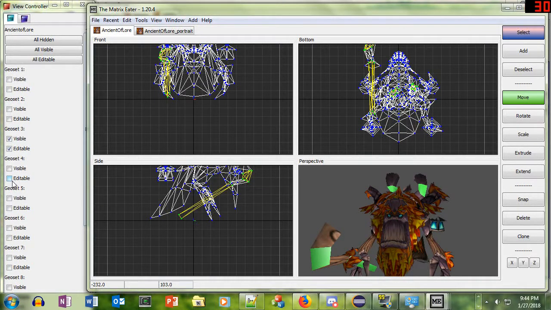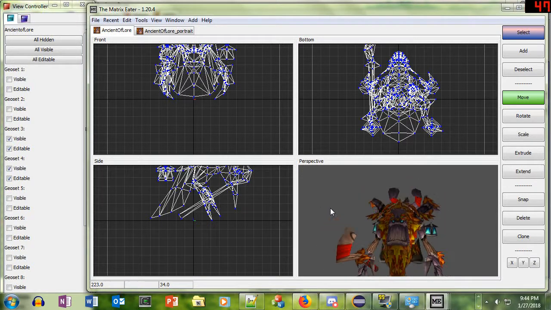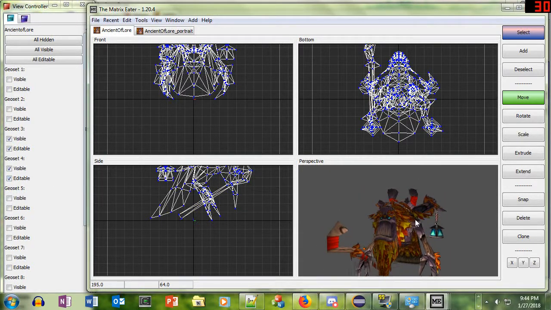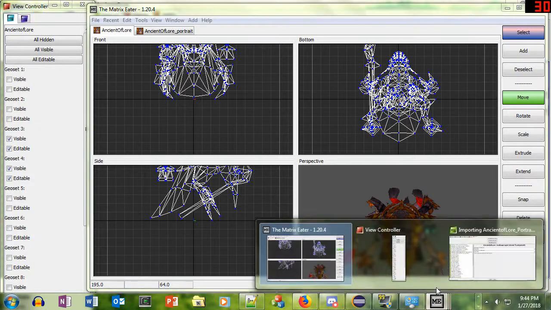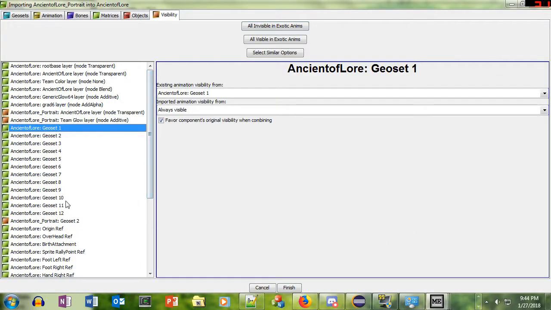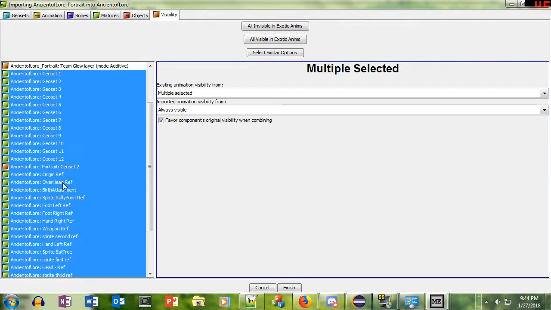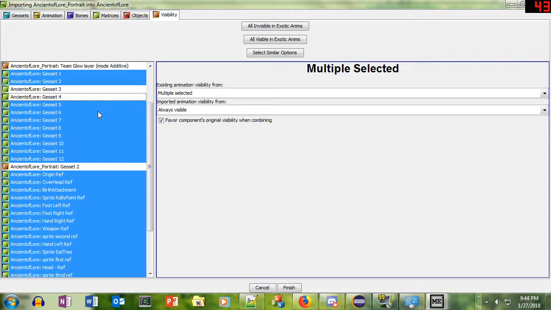Now I think also Geoset 4 here has some of the team color and some of the extra stuff on his staff and the back of his head there. You might not be able to see that in game, I'm not exactly sure, but let's go ahead and include that too. So he's got a good look to him, right? Geoset 3 and 4. So in order to accomplish that, we're going to select everything in the Ancient of Lore except not the portrait and not 3 and 4, because now we're going to treat 3 and 4 as though they were the portrait. And everything else we're going to choose not visible in the imported animation.